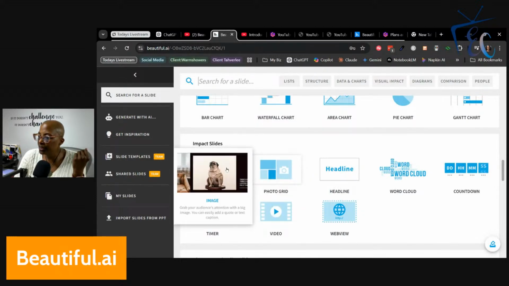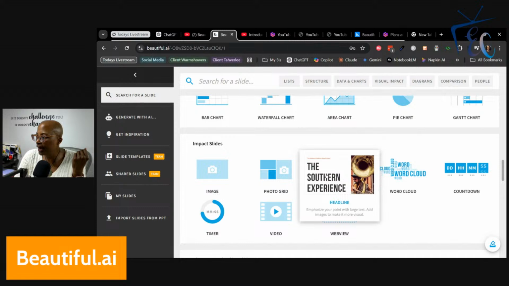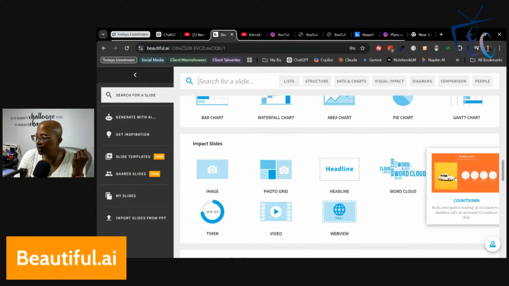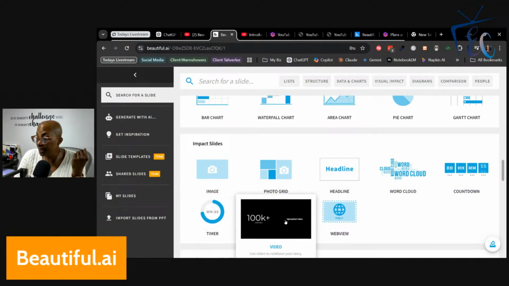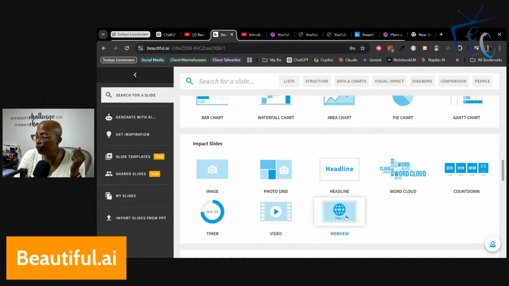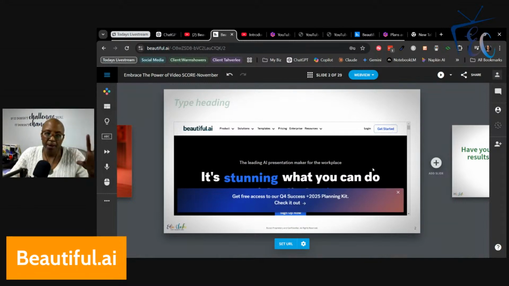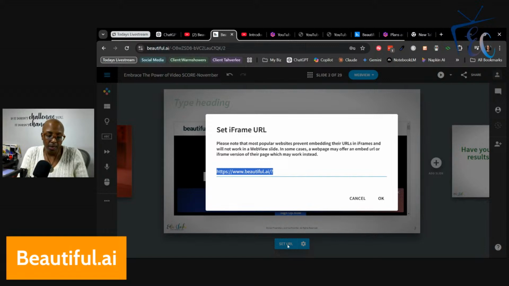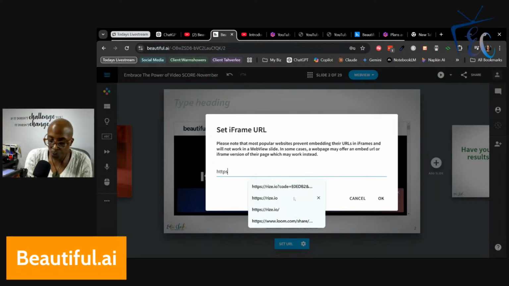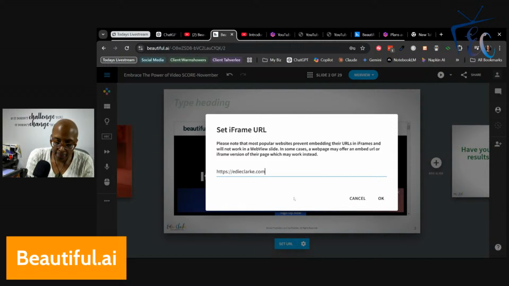It comes here under impact slides, and you can see you can add in images, a photo grid, headline, word cloud, countdown timer, video, which you've seen that I've done, and then web view. So I'm going to insert web view, and in here it automatically populates with Beautiful.ai's website. But if you want to reset the URL, all you have to do is click there, and then I'm going to put this to my own website. I'm going to actually put this to my course.